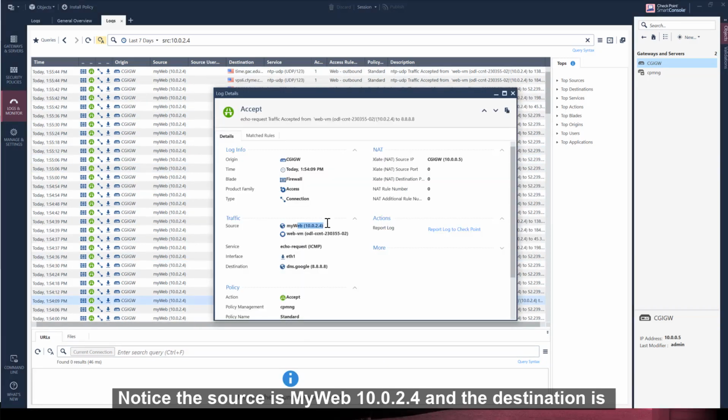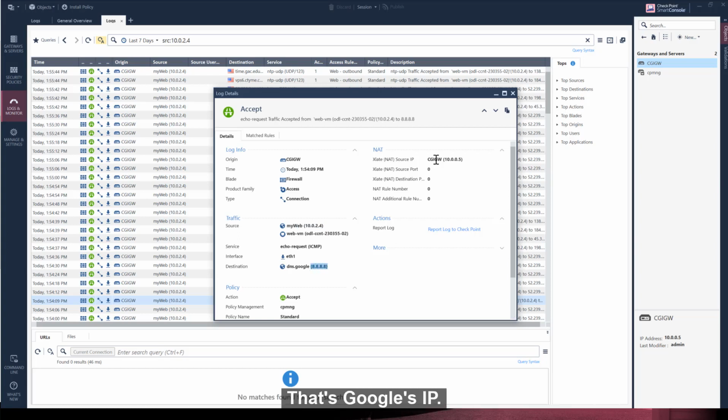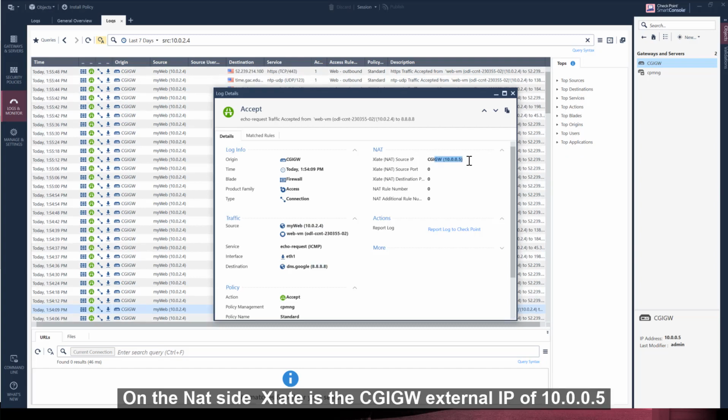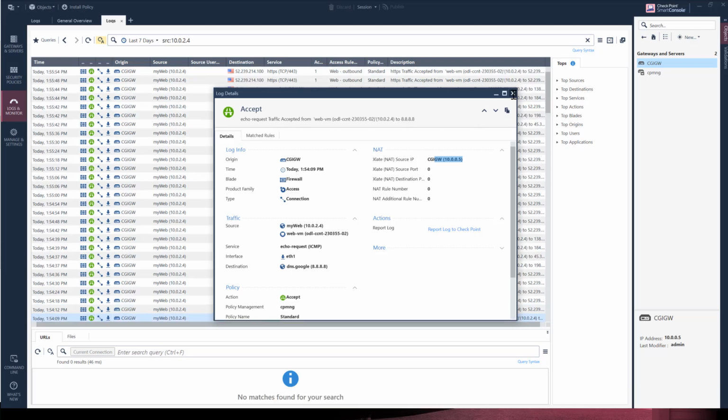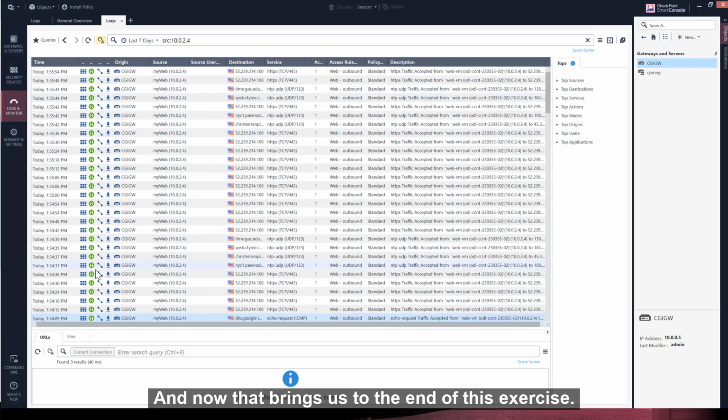Notice the source is my web 10.0.2.4 and the destination is 8.8.8.8. That's Google's IP. On the NAT side, XLATE is the CGI GW external IP of 10.0.0.5. That's the gateway external IP on a front-end subnet. Now let's close this log. And now that brings us to the end of this exercise.